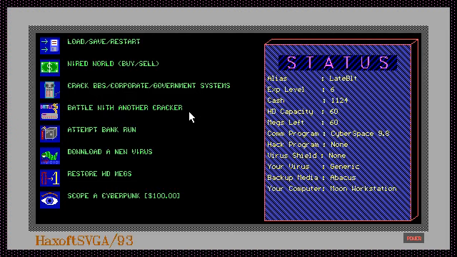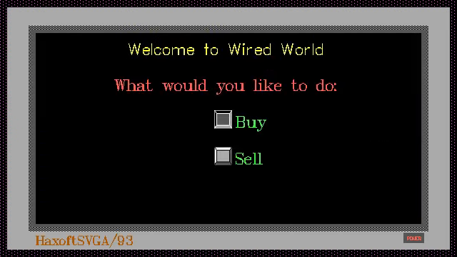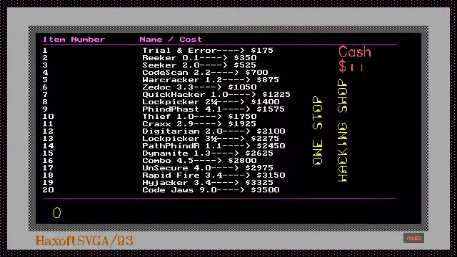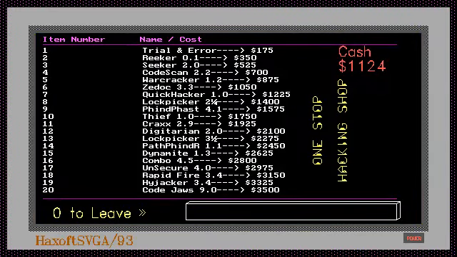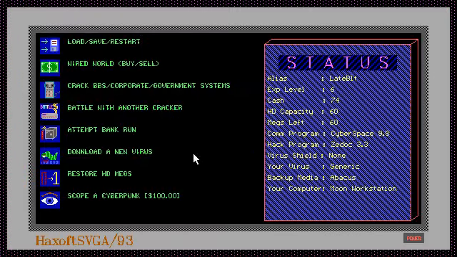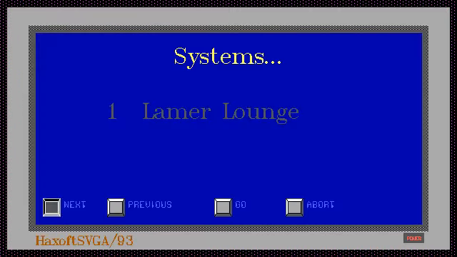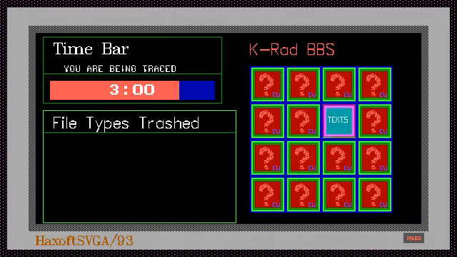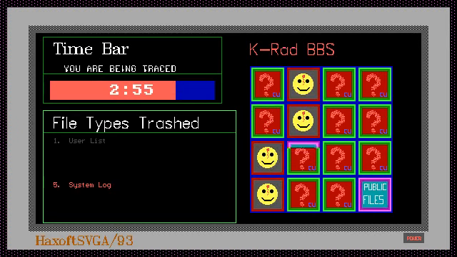I have $1,000. What kind of hack program can I get with that? I could get ZDoc 3.3. Let's go ahead and get ZDoc 3.3 and just break into a few more of these systems. Let's do the KRAD BBS. Yeah. Oh boy, this system gives you a whopping 3 minutes. That should be way more than enough.